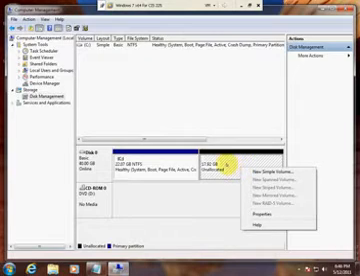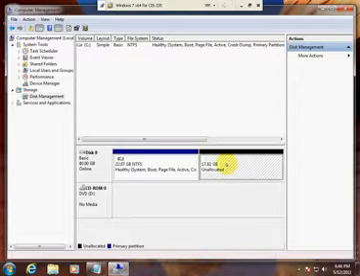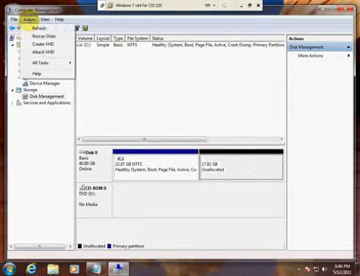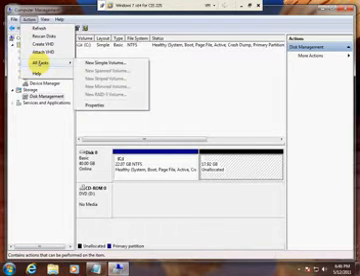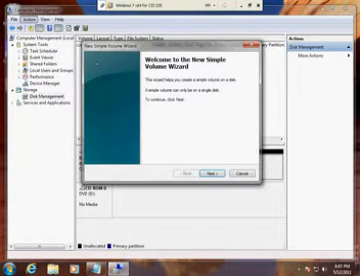All right. With our unallocated drive space selected, we're going to go up to the top at Action and All Tasks, and this is where we want to click on New Simple Volume. So there it is from the pop-up menu. This starts the New Simple Volume wizard. So here it's a little welcome. We're going to continue. We're going to click Next.